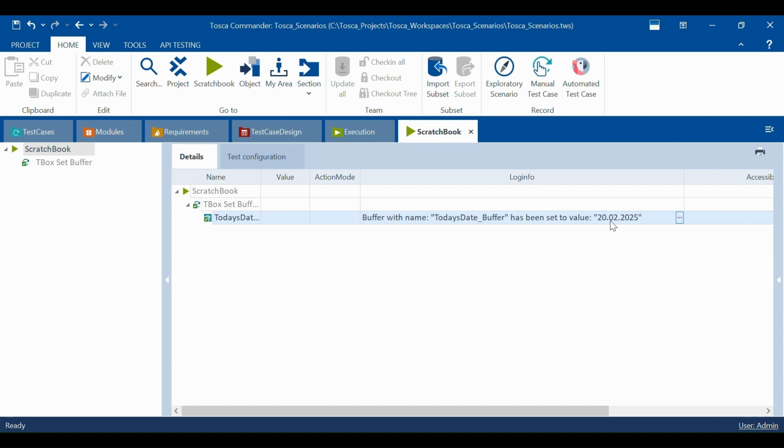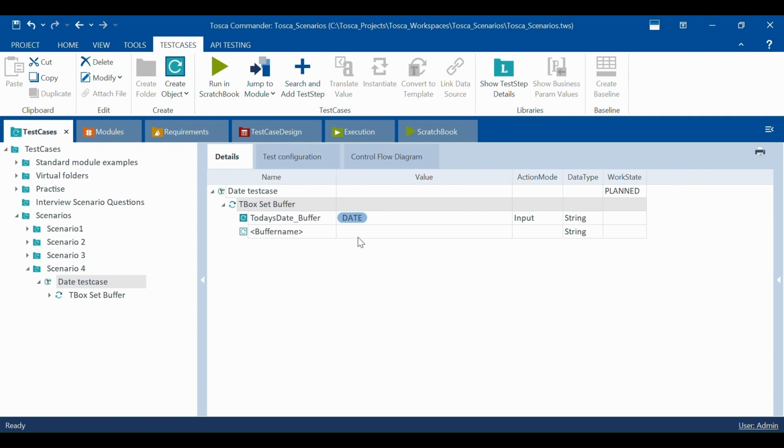So it is dd.mm.yyyy. This is the format that the system gives us, dd.mm.yyyy. That's the format. Now this has been identified and attached to this particular buffer.